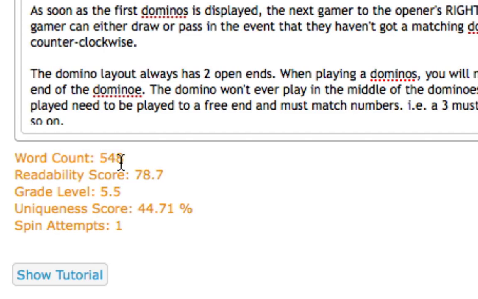Right here it gives you the exact word count of the new article, gives you the readability score 78.7, which is really good, grade level 5.5, and uniqueness 44.71%, which is okay. I would like it to be 50%, but you know what, anything above 40% is really good. All right, now there's some key factors here that I look for.